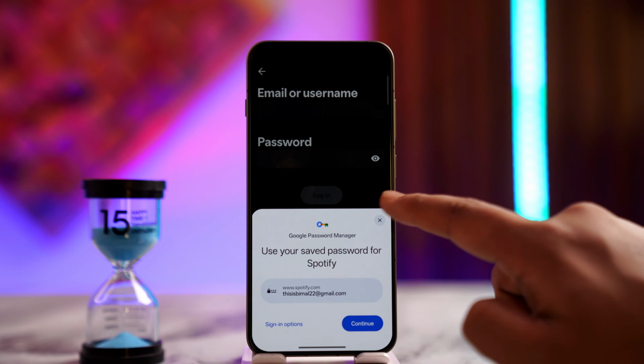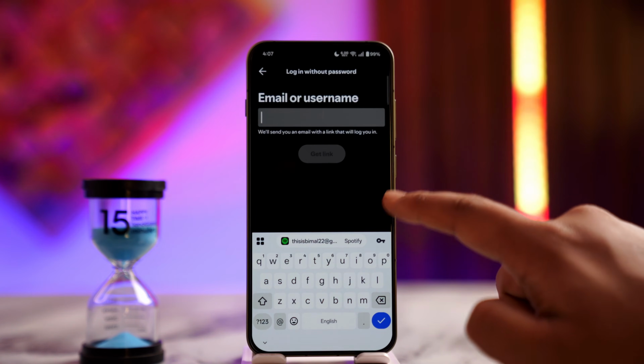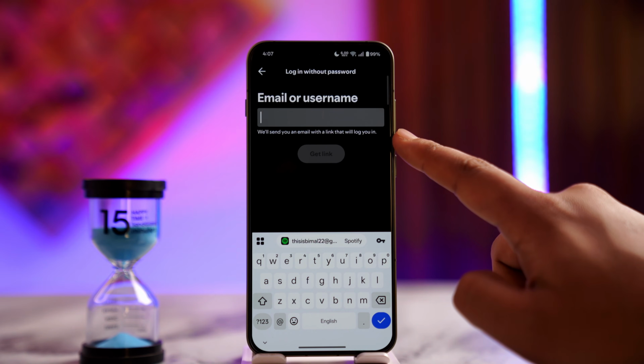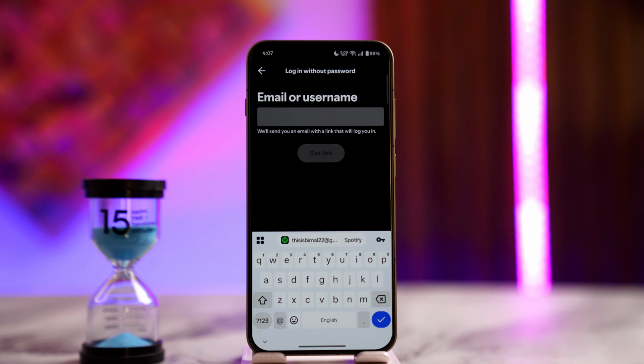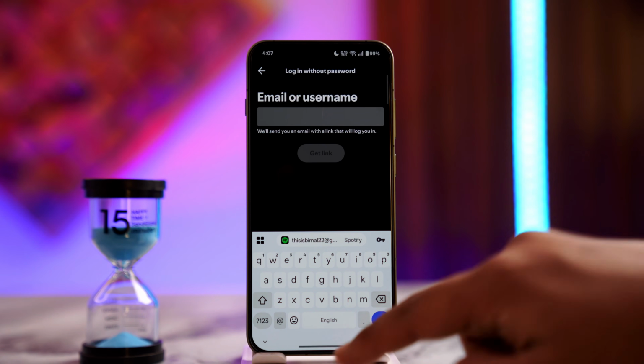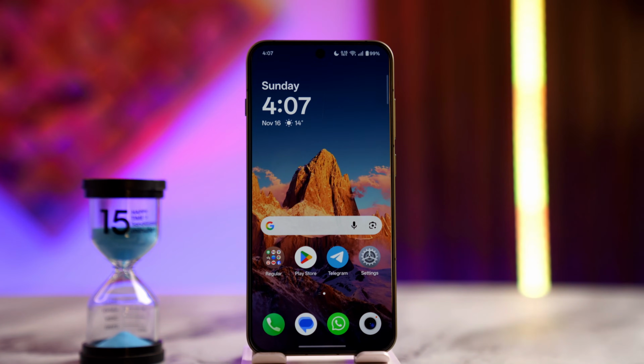In case you forgot your password, you can tap on login without password, where you can simply use your email to log in. It will send a login link to this email, and once you tap on the link, you will be logged into Spotify without entering your password as well. This is a simple way to fix some of the login errors that you're facing on Spotify.